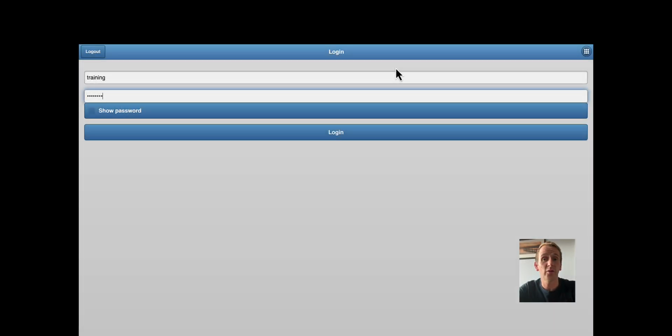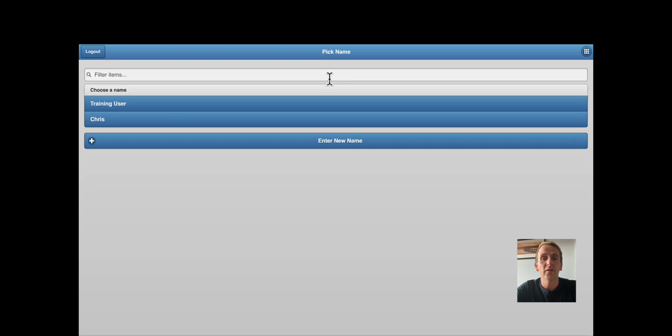Now, the very first time you log in, you'll be asked to enter your name, and this is because more than one person can log in to the same portal. So you can have multiple employees of a subcontractor all logging into the same system and recording their own work against their jobs. So once you've entered your username and password and you press login, the first time you do this, you will be prompted to enter your own name.